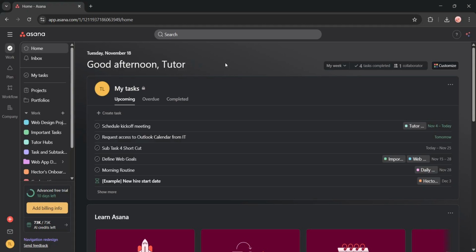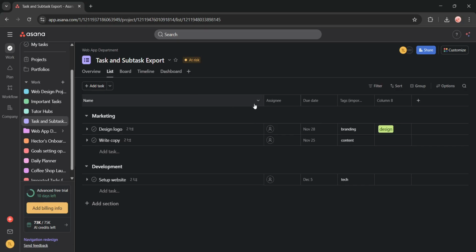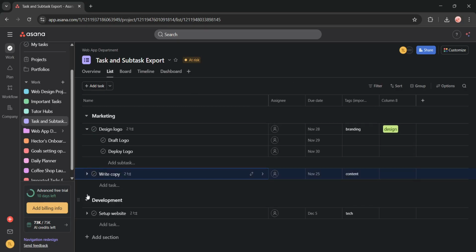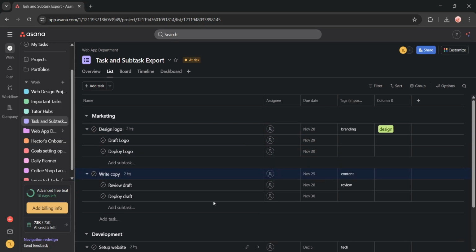First, head over to Asana and log into your account. Once you're in, navigate to the specific project that contains the tasks and subtasks you want to export. This could be any active project you're managing, whether it's a marketing campaign, product development timeline, or team workflow. Make sure you're viewing the correct project before proceeding, as you'll be exporting everything contained within it.